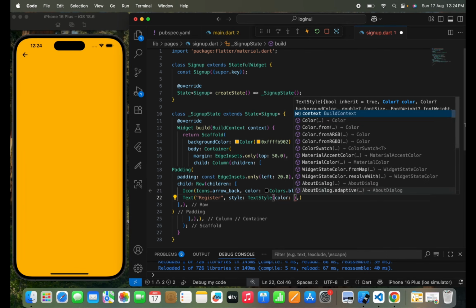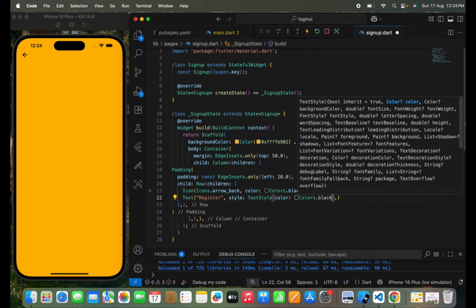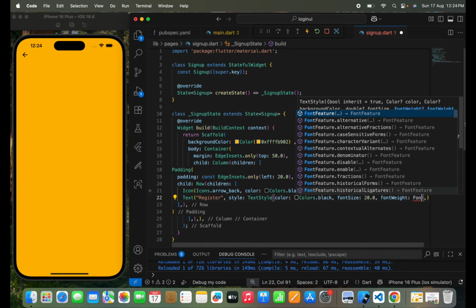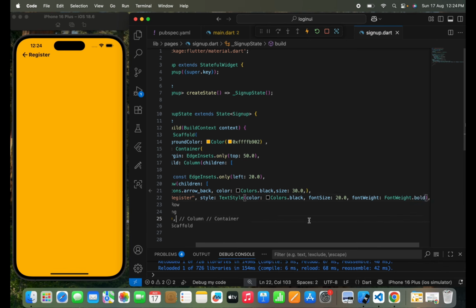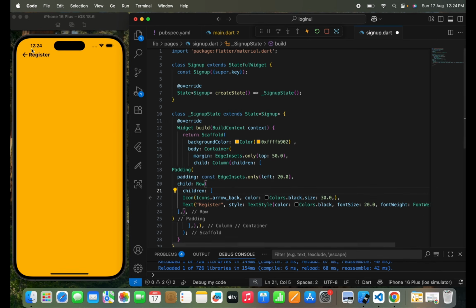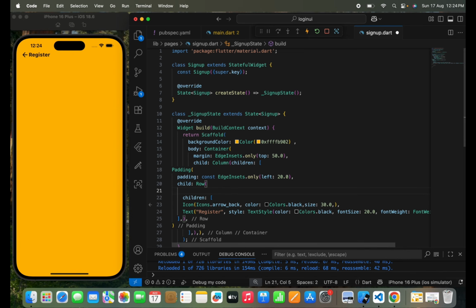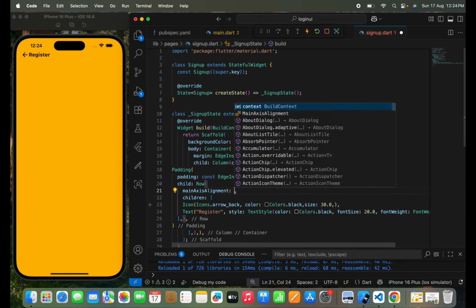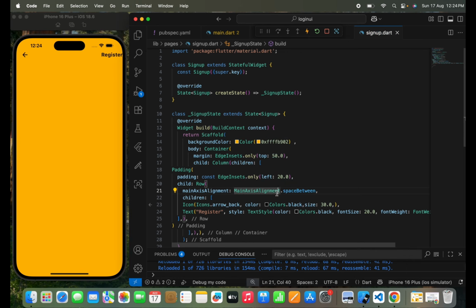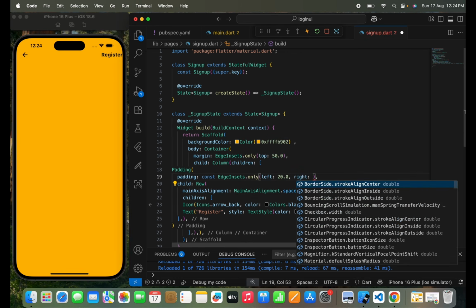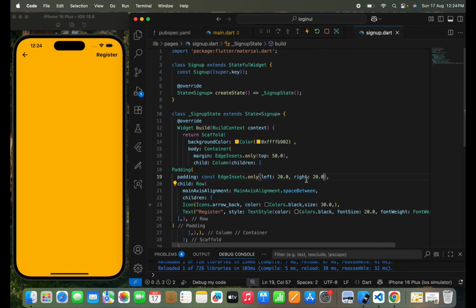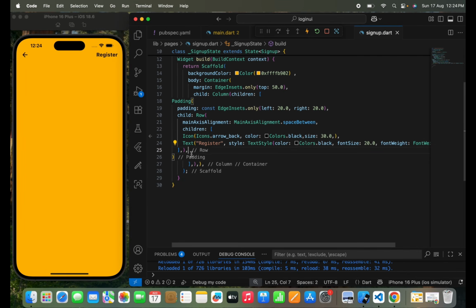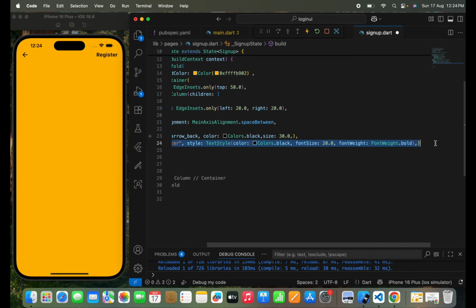Like here I just need to pass color, and in here I'll write Colors.black. Yeah, and we'll just pass a font size 20.0, and we'll pass a font weight which will be bold. Yeah, so this is a register text. You can see now I just need a spacing between this text and these widgets, like here you can see that there are two widgets, an icon and a Text widget. I need a maximum space between these two widgets. So for that I'll write mainAxisAlignment.spaceBetween. Now here I need to just pass a padding from the right position as well. So write right 20.0. Now here just below this I need to again use a Text widget. So I need to copy this Text widget. Why write it again?